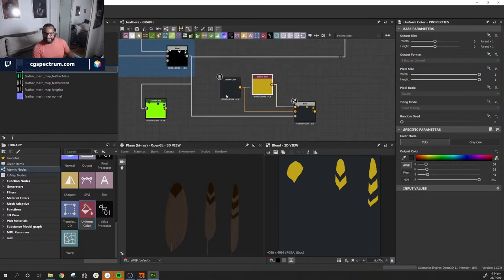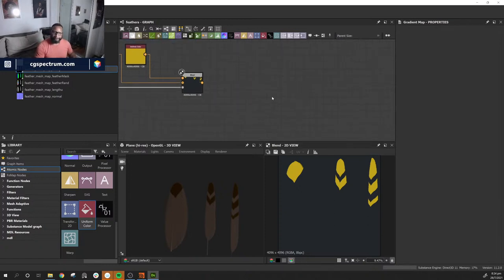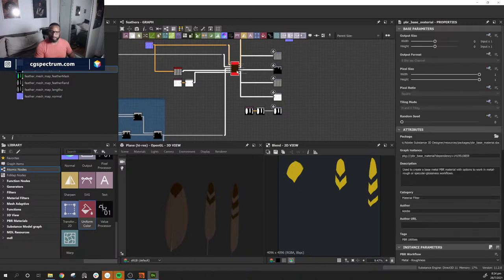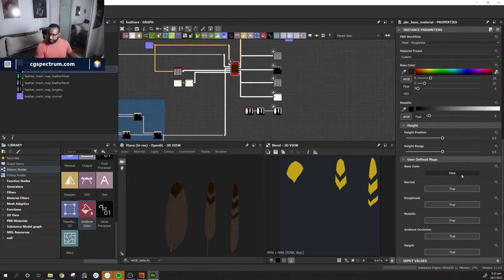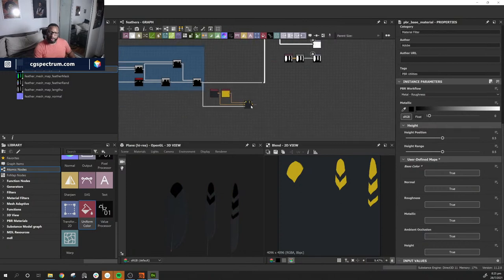And I actually think I like this better. It's a little bit cleaner. I can see exactly what's going to where, whereas this I have to dive inside of here. So that's not too bad. Okay. So I can see these now. Let's say base color. And this will go.